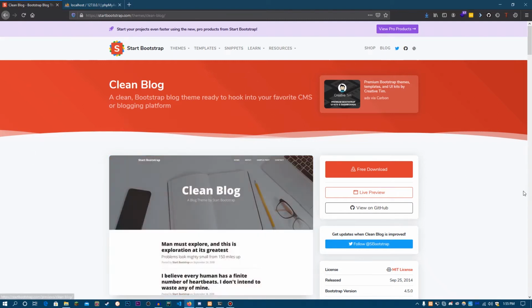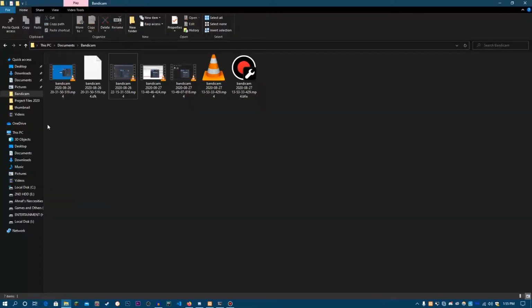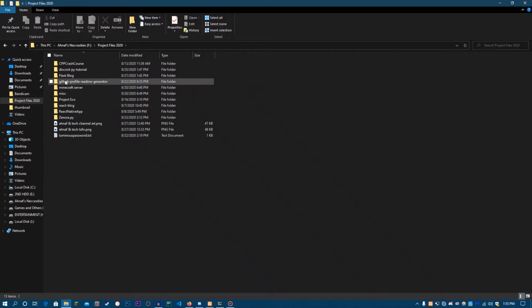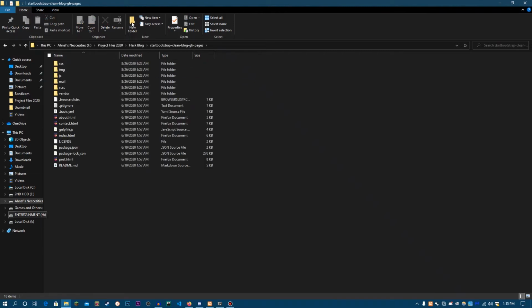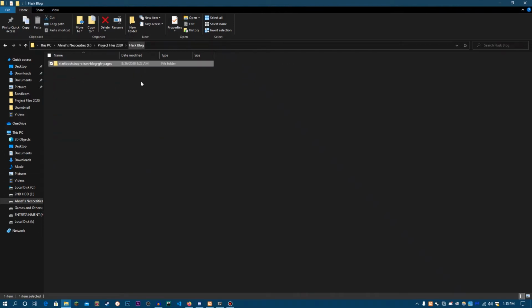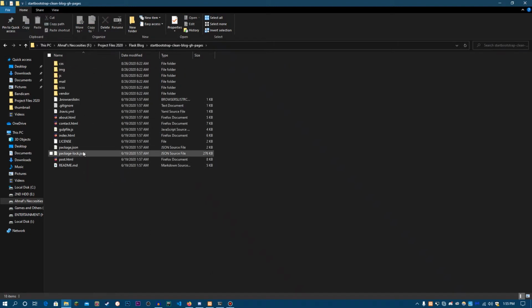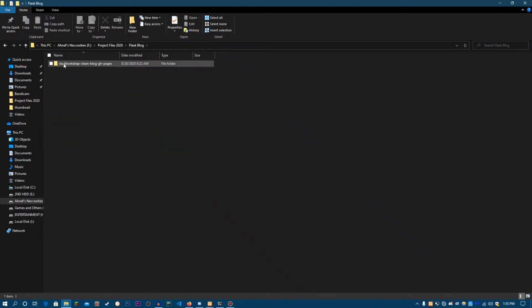I have already downloaded this theme and it's in this folder. Okay, so Flask Blog, I made a folder called Flask Blog, and this is the Start Bootstrap theme. So I have this folder, but currently it's not compatible with Flask. So I need to make it compatible with Flask.